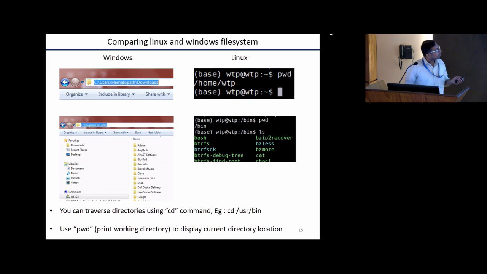So this is the comparison between Windows and Linux. When you have a Windows computer and you try to look for your path, the first letter you see is C, followed by colon, followed by backward slashes, right? And then whatever the location of your folder. But when you do the same thing in Linux using a command called pwd, which stands for print working directory, it will tell you where you are. It says /home/wtp, whatever. So the difference is that Windows uses backward slashes, Linux uses forward slashes to denote its path.